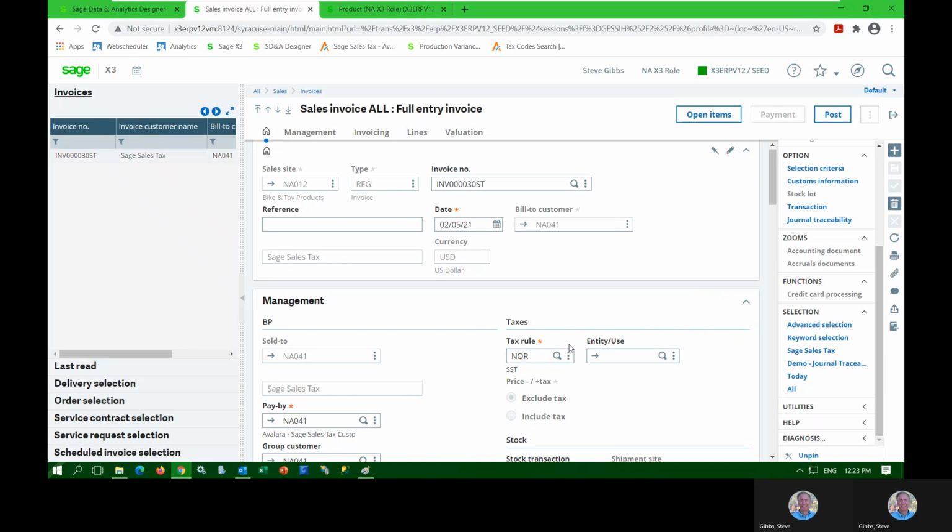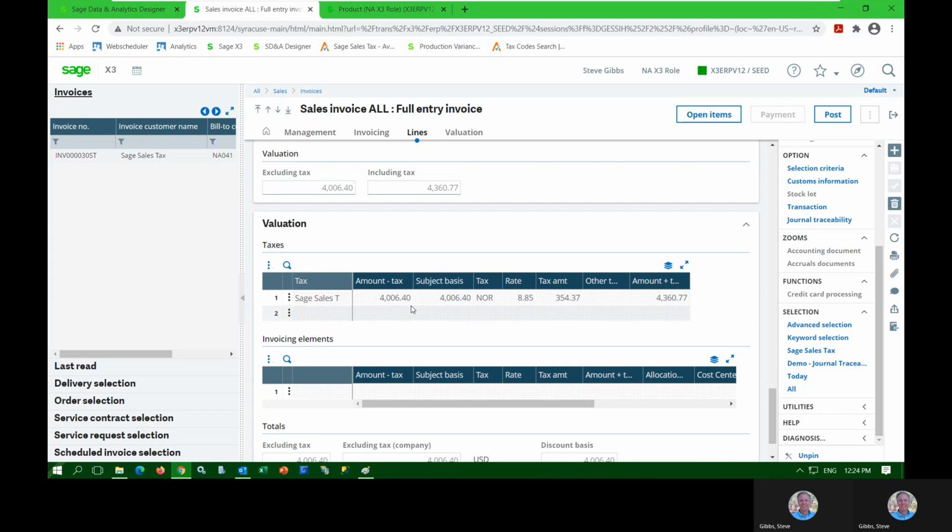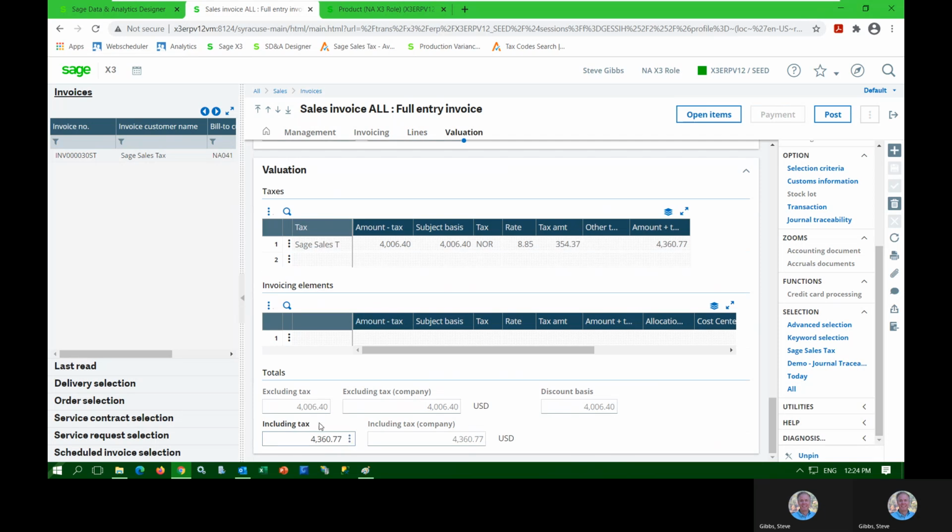You'll map your different products and services to Avalara tax codes, and then based on a combination of that and the ship to address, and you can also define rules like if the customer is tax exempt, you'll assign that to the customer record. We'll use those parameters to determine the taxation for an invoice. As an example, here's a sales invoice that was taxed with Sage Sales Tax.